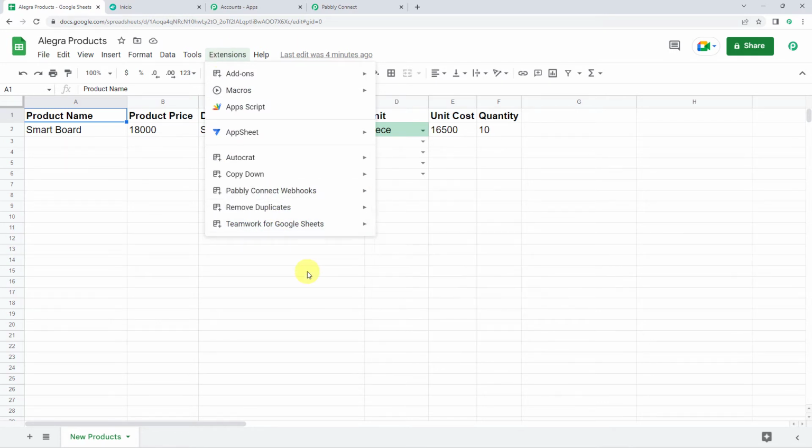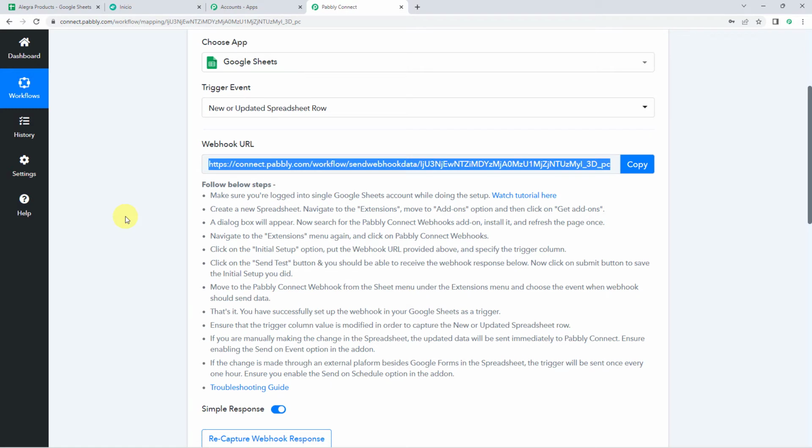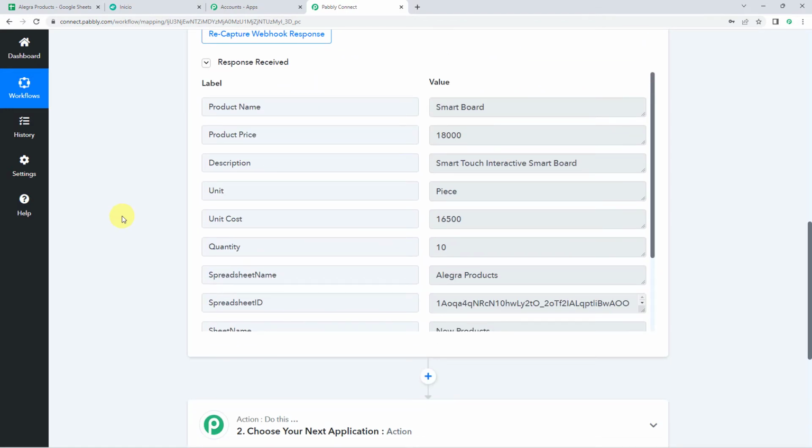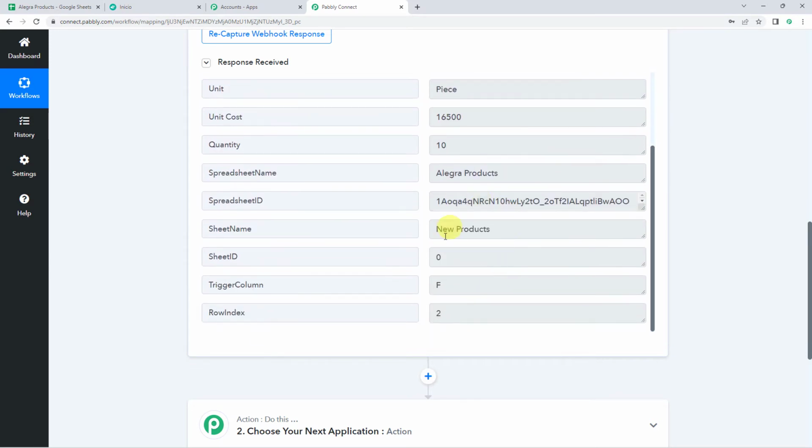Okay. Now let's move back to Pabbly Connect. And here when we scroll down, we can find the details, whatever we have entered in our Google Sheet: product name, its price, description, unit, unit cost, quantity, and even the spreadsheet details are also captured. Okay. So now we want that using these details, automatically a new product should get created in your Alegra account. So now let's integrate Alegra with Pabbly Connect.